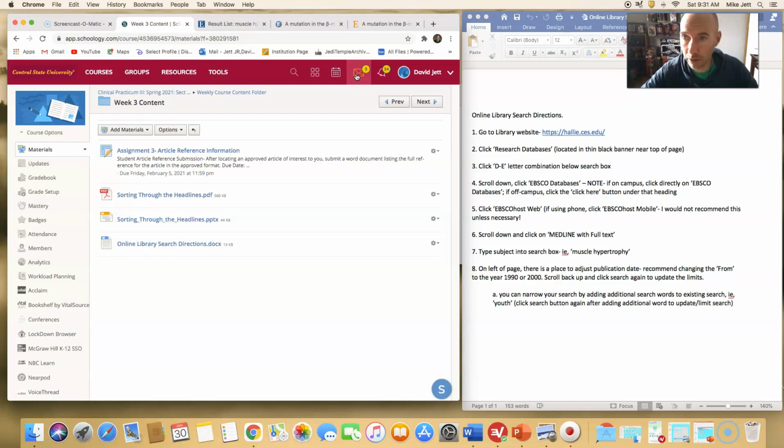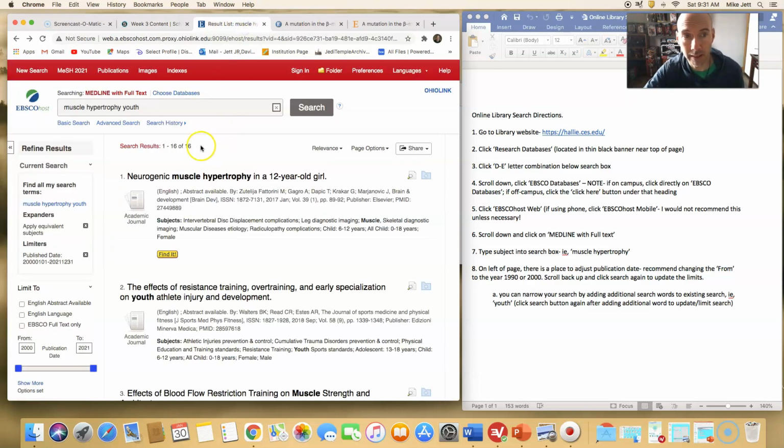So good luck with your search. Don't get frustrated. Remember, try to make it as specific as possible. That'll help narrow your searches down. Like we saw over here, remember I originally started with 16,000. I was able to narrow it down to 16 because I edited the limits to make it a more specific search, okay? So let me know if you have any questions.